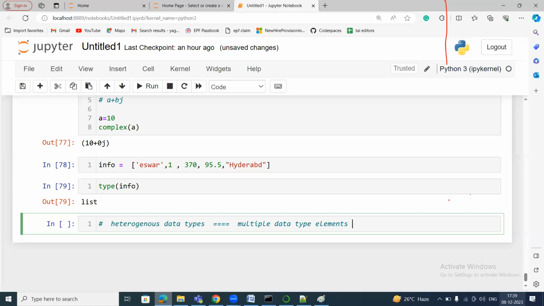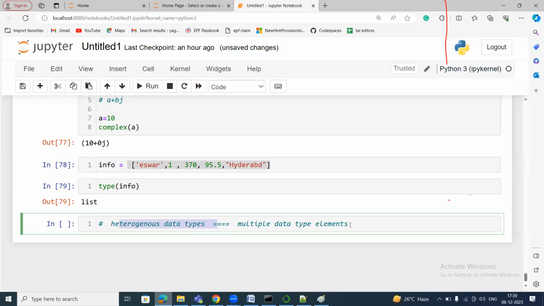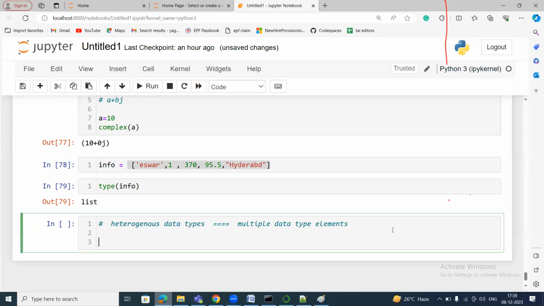Data type elements. Heterogeneous data types means it will allow multiple data type elements. So you can see it is allowing integer, float, string. We are able to store multiple data types. So that's why this is the property of the list, which will allow heterogeneous data types.